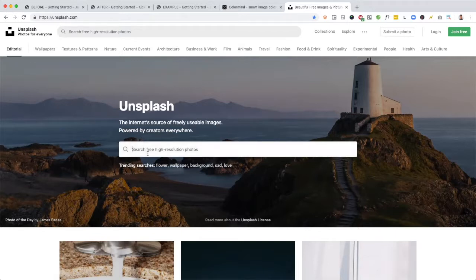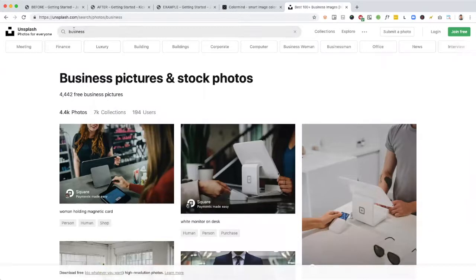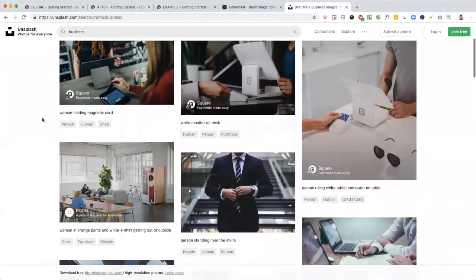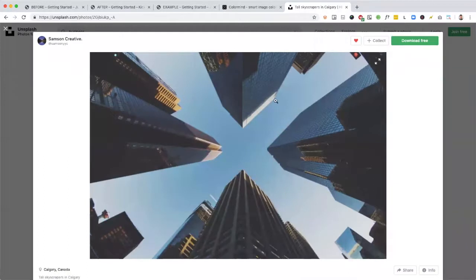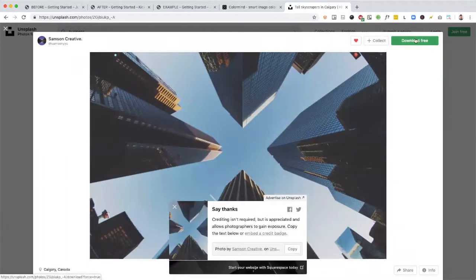And what you can do is just type in, of course, with correct spelling, anything you'd like. Here we see a search for business shows 4,400 odd images, and they're all high resolution, ready to go. And you can expand them to have a look at them, and you can download them for free as well.